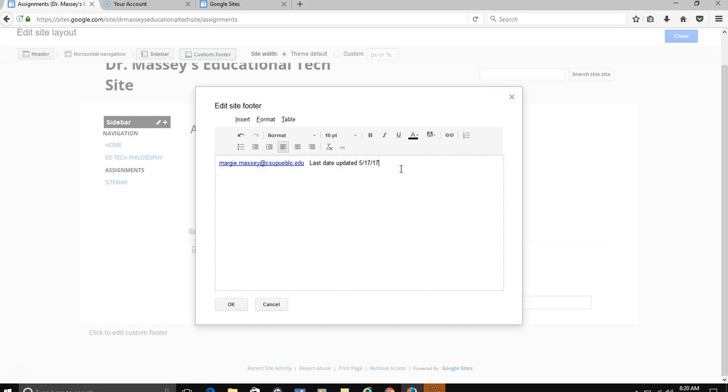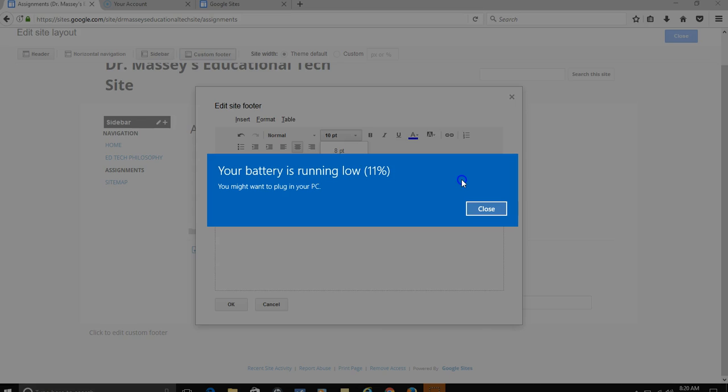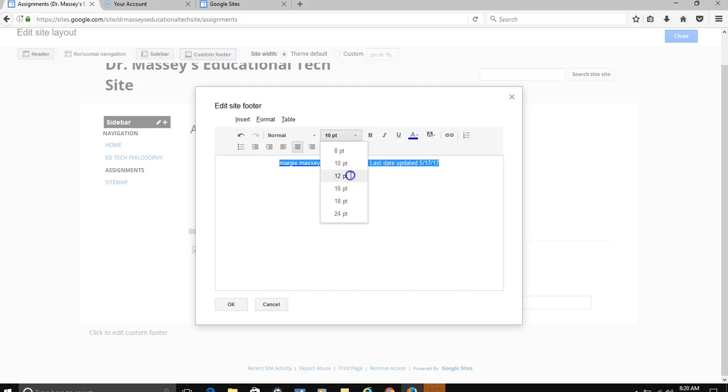So if you want yours left like this, that's fine. Like I said, I'm a little bit OCD and I like it centered in the middle of each page, and then I want the font size to be just a bit bigger. So I'm going to change it to a 12-point font, and it's centered, and then I'm good with that. You could change the text size. You can change the font to a different type.